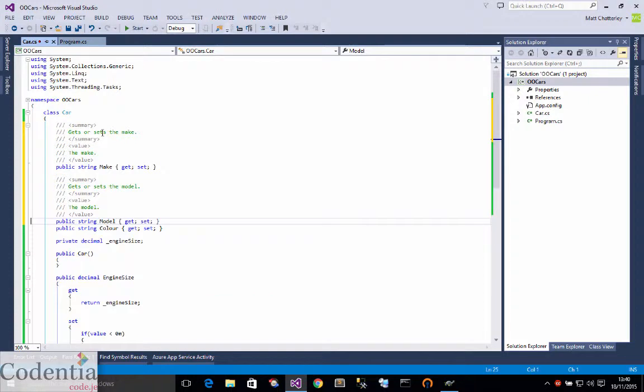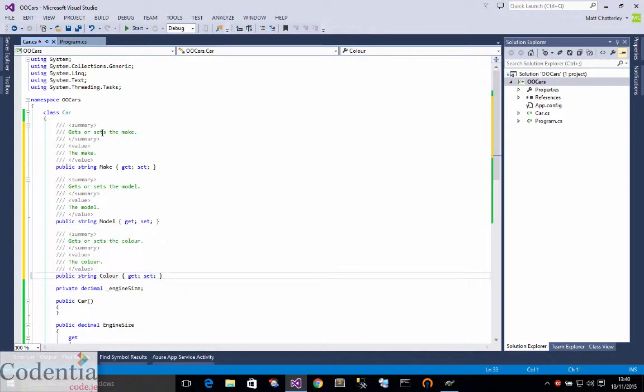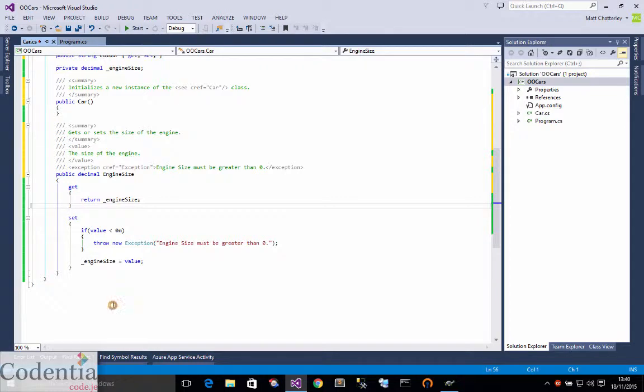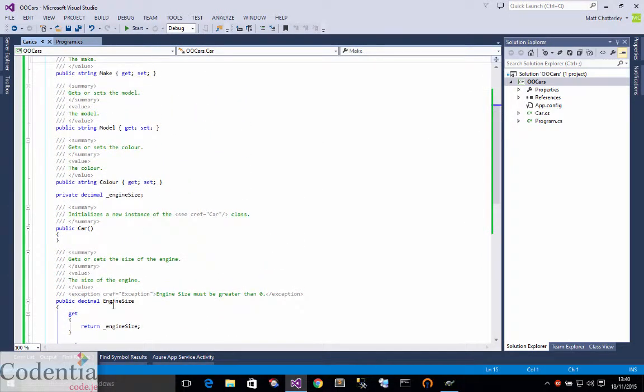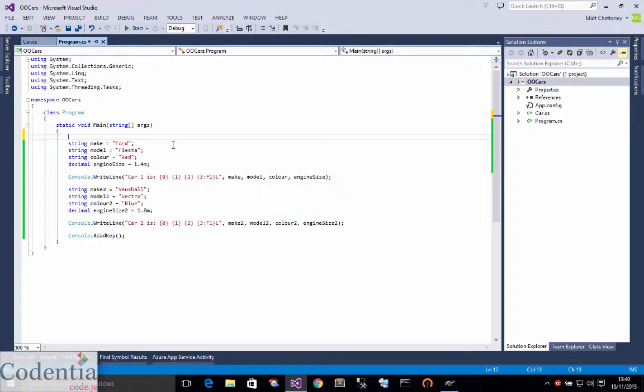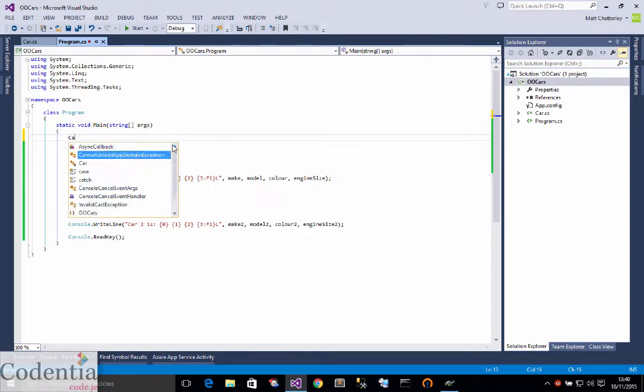I've got a plugin called GhostDoc installed, which lets me generate little XML comments on these very quickly. They do sometimes need a bit of editing, but by and large, there we go, documentation. So we've got a car which has all of these attributes. So now we can do this.